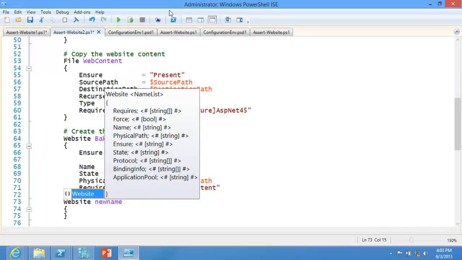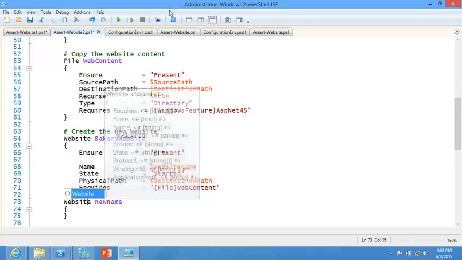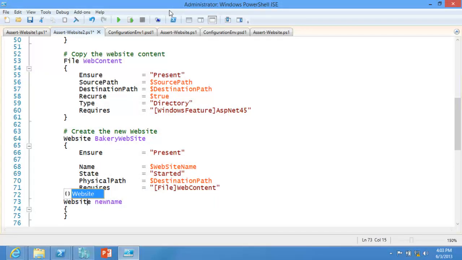Okay? And how does it do that? Well, because we understand the module, we're able to look at the signatures, we're able to find the parameters, and we use those parameters to then feed the IntelliSense. That's why it took a while. We had to go import all that stuff.